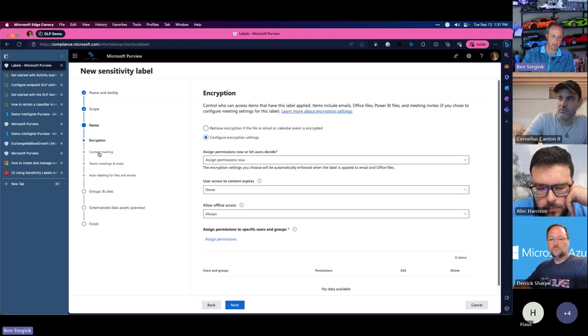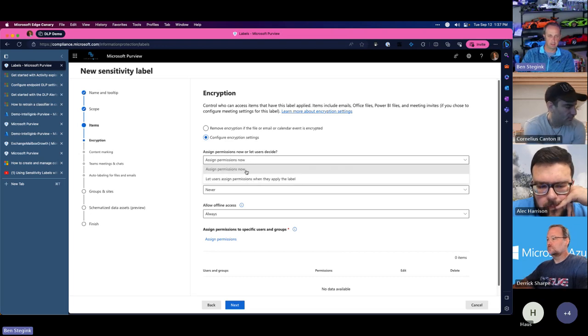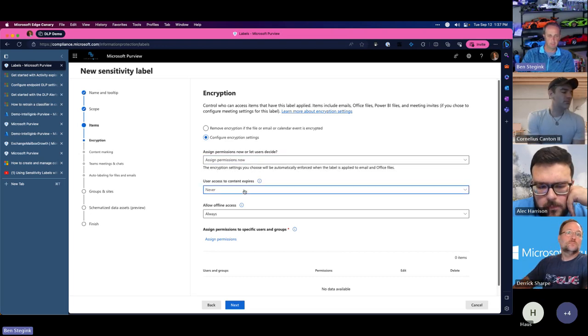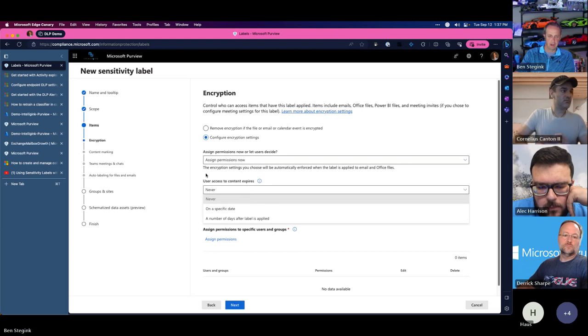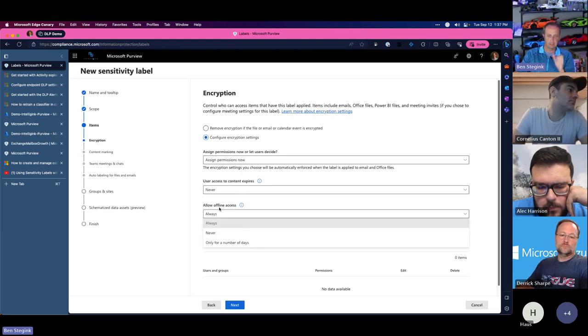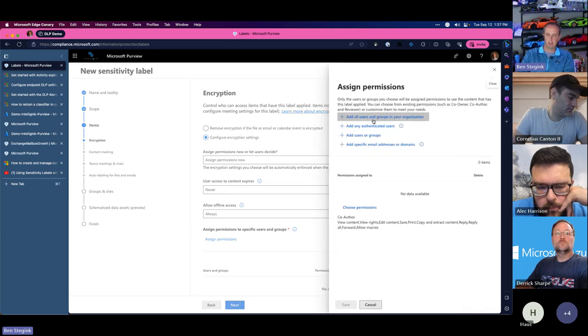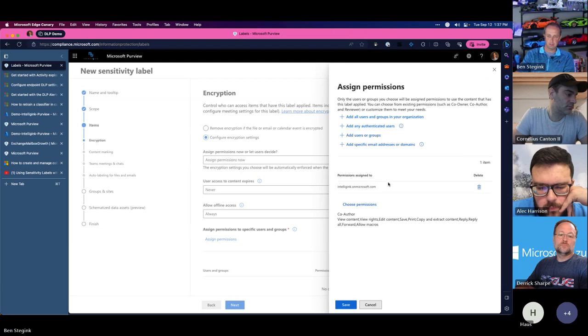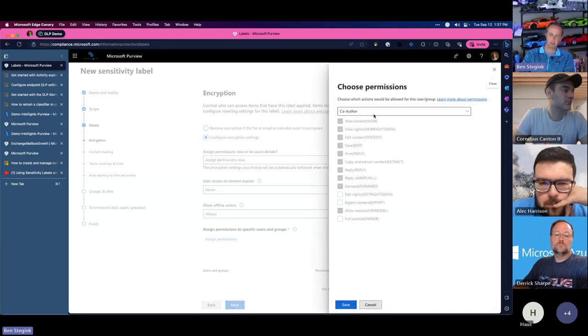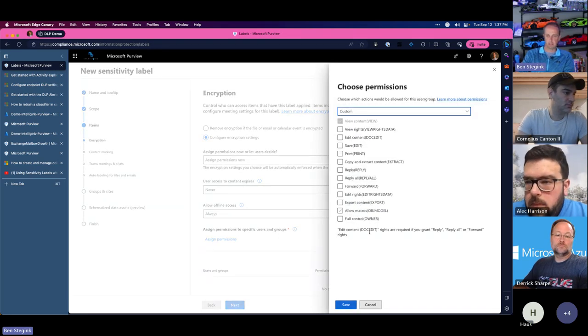And this will send you down a whole bunch of subcategories within these items. Let's go ahead and set up encryption, assign permissions, how long till it expires, can they access it offline? And then those different permissions can be rolled out to certain people, authenticated users, groups, or apps. And then what are those permissions? So I'm going to go in and custom.